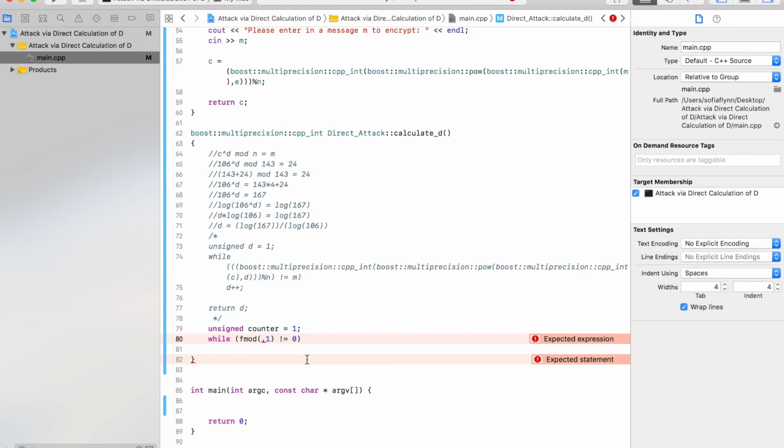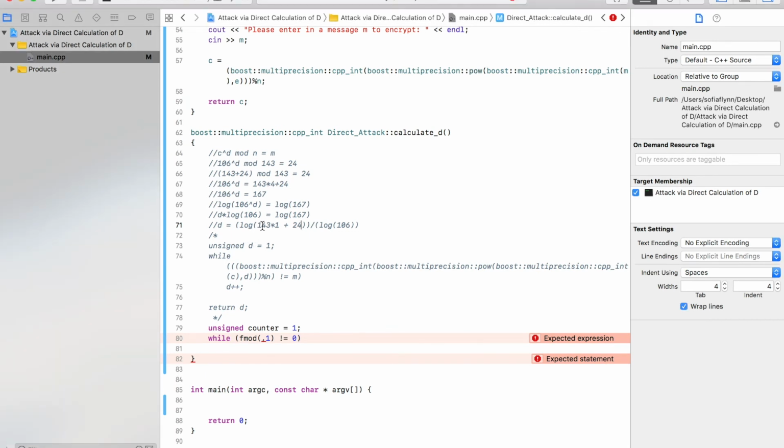So to figure out what I need to put here, I'm going to look back up here to what d equals and find that in this particular case, 167 is equal to 143 times 1 as the value of my counter in this particular case, plus 24. 143 is, of course, my value of n. 1 is the value of my counter. 24 is the value of the secret message m. And 106 is the value of that ciphertext message.